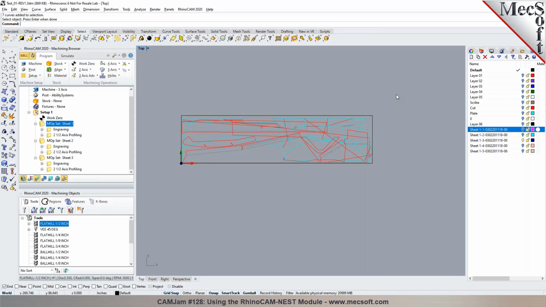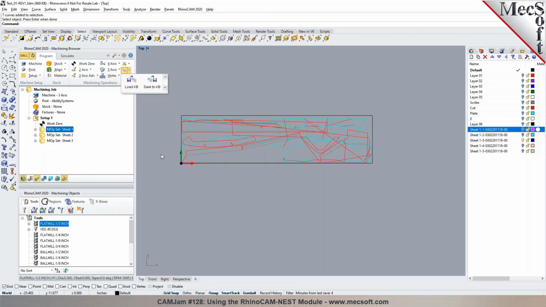So you can automate your workflow by creating these knowledge bases. And you can save all of these to a knowledge base as well. So just to summarize, what we demoed today was RhinoCAM 2020, the NEST module, and the mill module. And all of this what we did was using our standard configuration, which includes the automation using knowledge bases. Nesting module comes included with it.